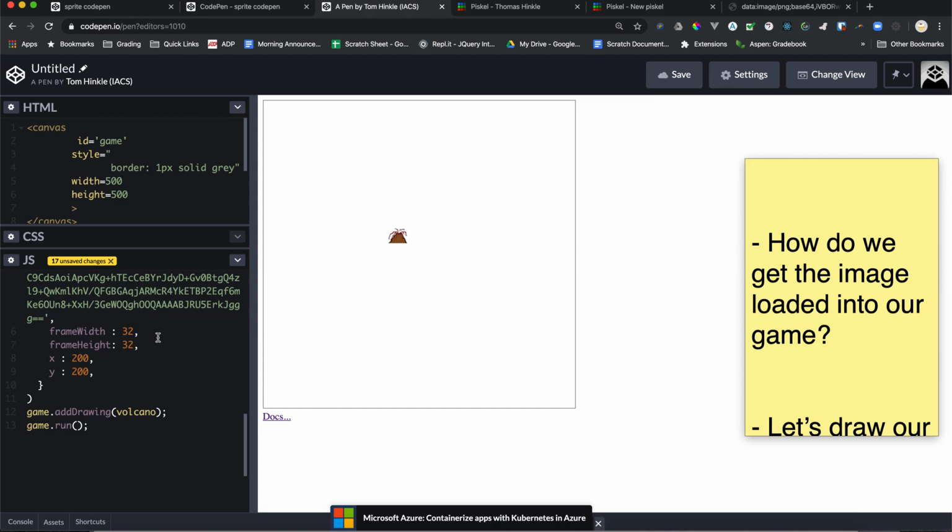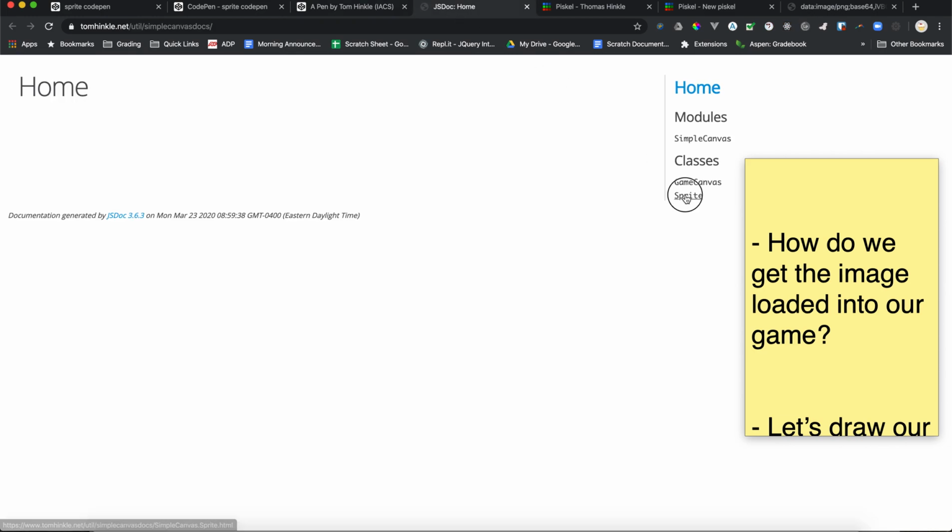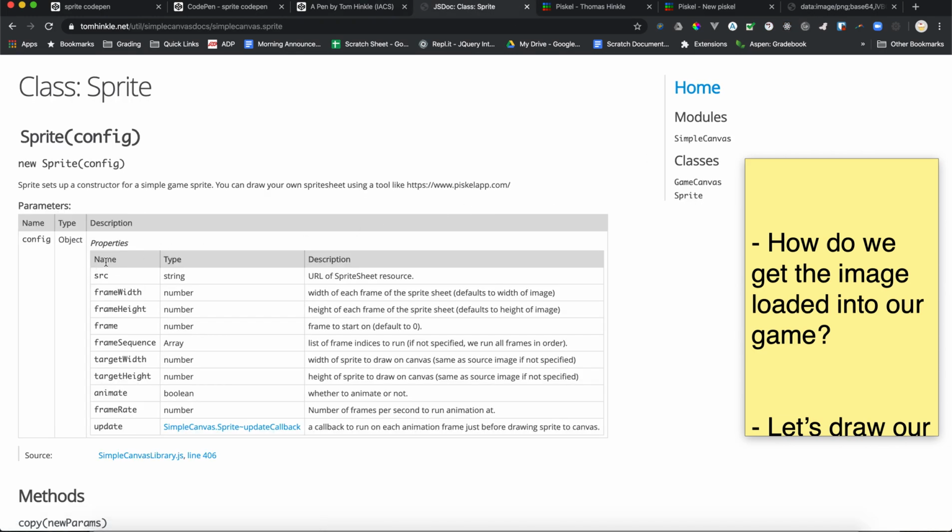There are some more arguments to this. If we were to go to the docs, we can now see there's docs for sprite, and here's the list of all the properties. We can give it the source, the frame width, the frame height, the frame we start on, a frame sequence if we wanted to run in a different sequence other than just in order, the target width and target height, which could be different than the original if we want them to be, whether to animate or not, it defaults to animate, but you could set that to true and false. And then the frame rate is how many frames per second we run the animation at.